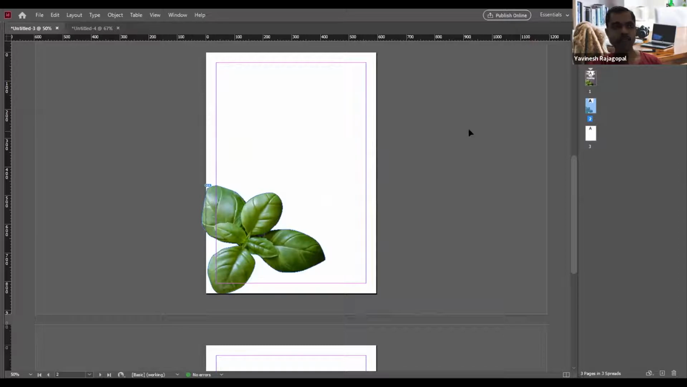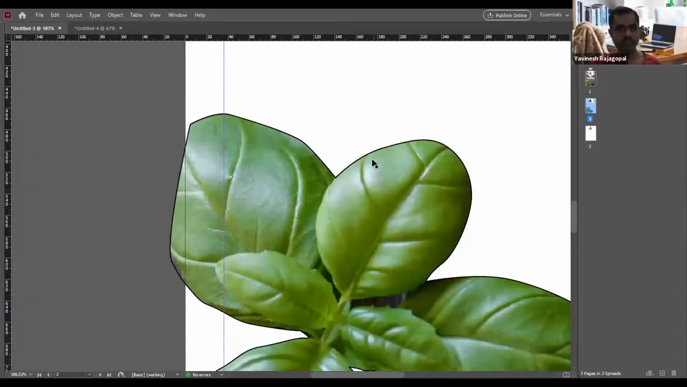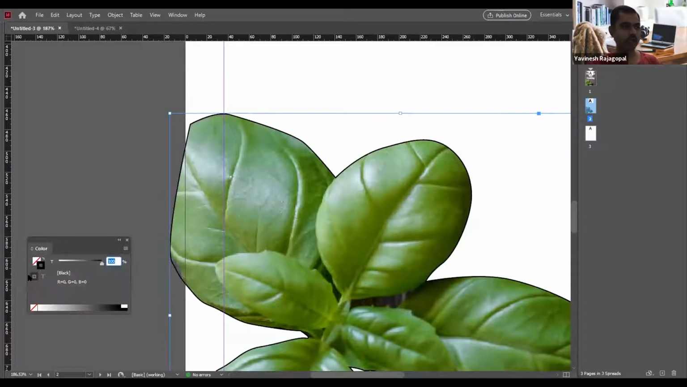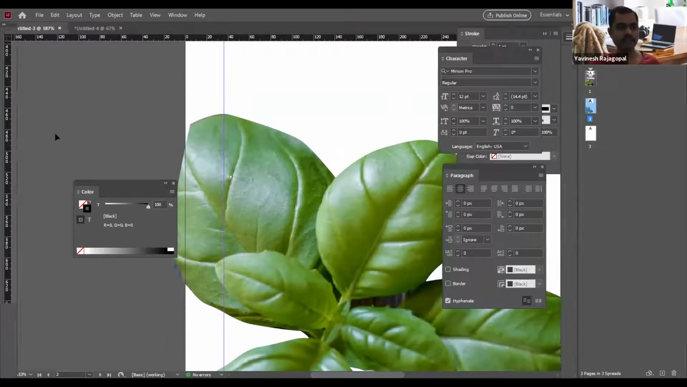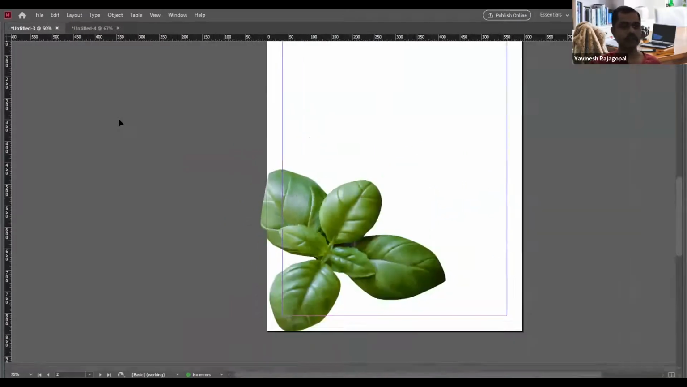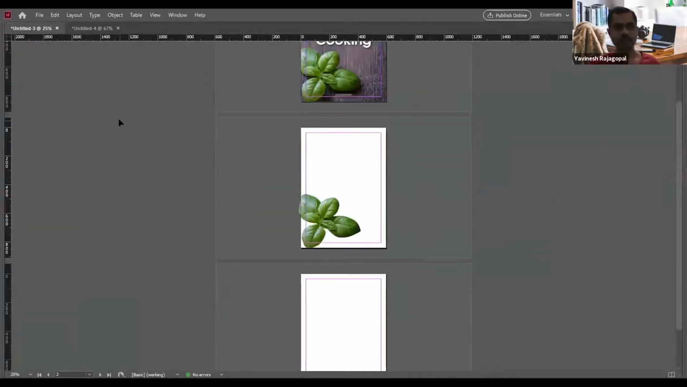Okay, so this is how you crop the image. And also there is a stroke color over there. Can you see the stroke color? Click on the object again, go to the color panel and remove the stroke color. You can see there is a fill color and there is a stroke color. Click on the stroke color and put none at the bottom here, so that I can see only my green color, something like this. All right.